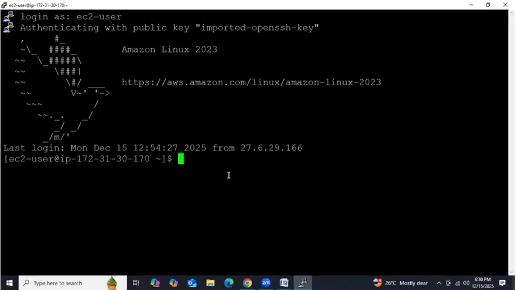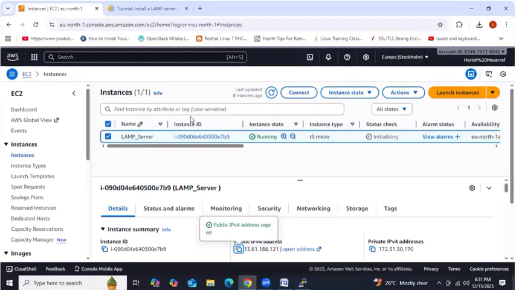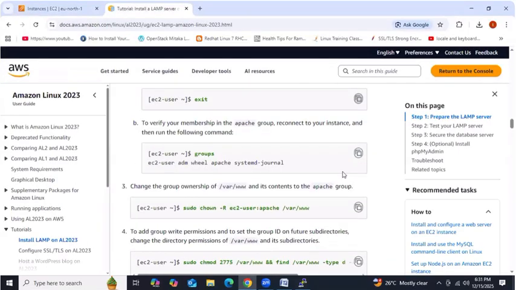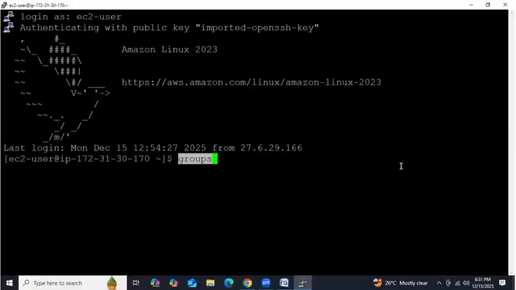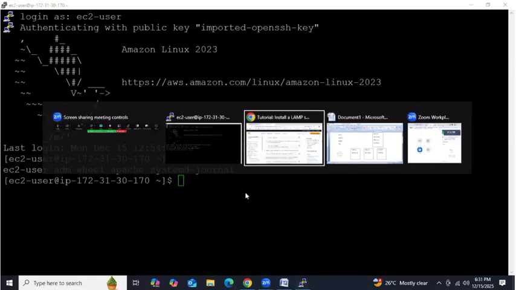Right, so got it, guys. Next step. For verification purposes, use the groups command. See, guys, the ec2-user has all the groups. EC2 user group, everything you'll have.